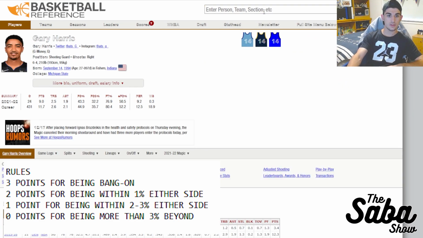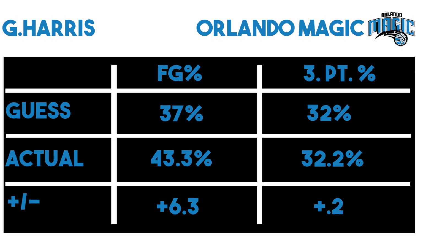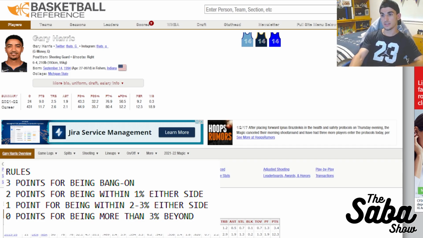Here we go. Okay, we were very close on the three-point percentage, but he's shooting the ball considerably better than I thought. So nothing for the field goal percentage, but pretty much bang on for the three-point percentage, so we'll take 2 points there. Deni Avdija is the final player for the Washington Wizards.